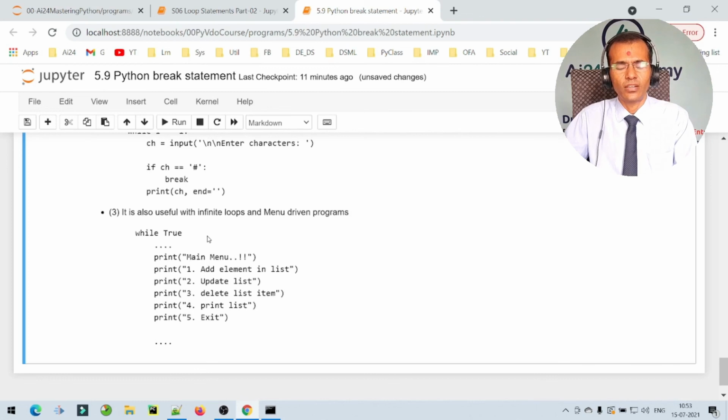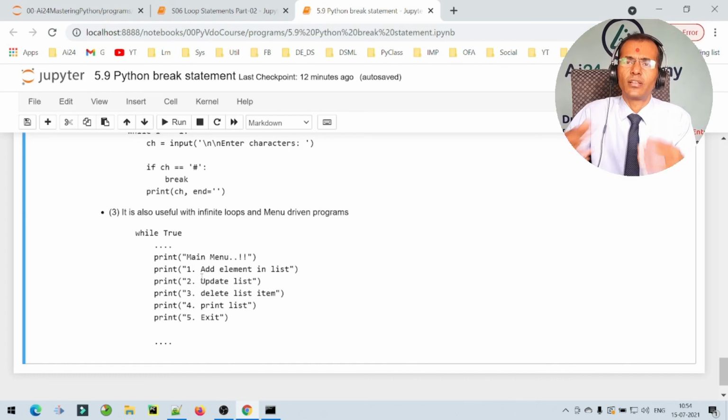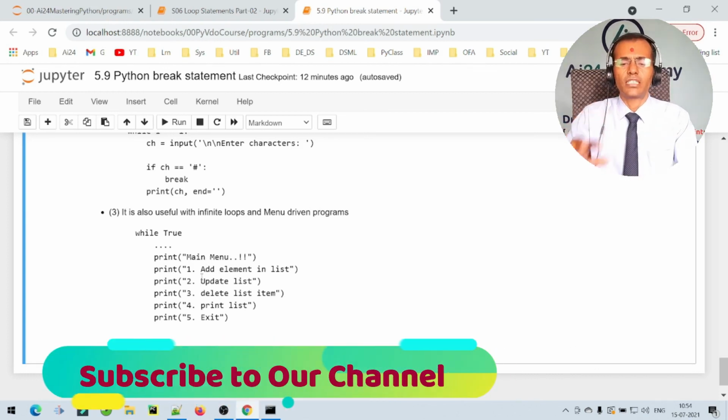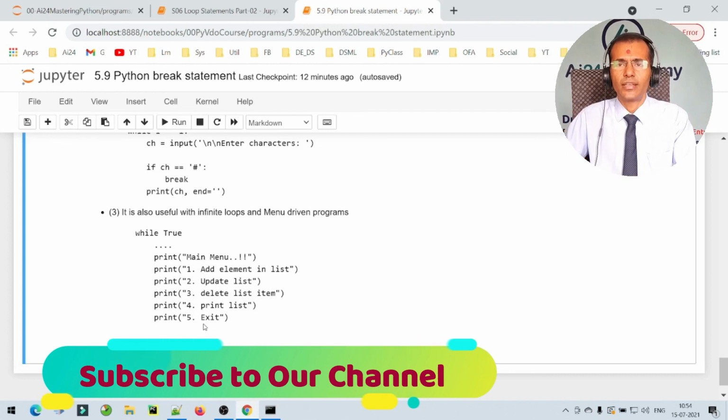Let us look at the third problem where we can use the break statement. Say for example, we have a menu based program, something like this. We have a loop, and within the loop we have a menu like this: add an element to the list, update the list, delete a list item, print the list, and we may have a few more operations, and only if we enter choice 5, then it should exit. So here it is not predictable how many times the while loop will be executed, but when we enter a specific choice 5, then it should stop.